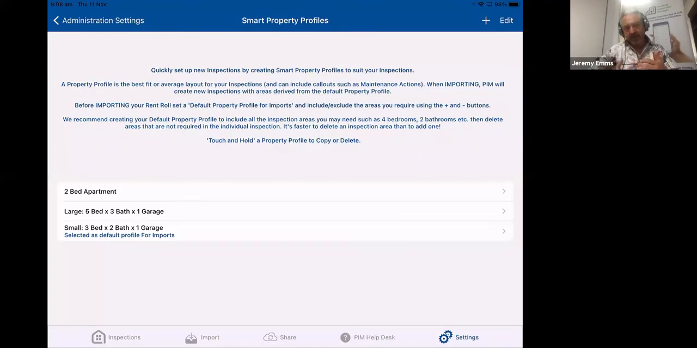So you can create, I think it's up to 10 in here, which is sufficient for most companies. The other thing is you can integrate with your property management system and set it up so that when you schedule an inspection in your property management system, and it says, hey, this is ready to inspect on a certain date, if you mirror the property profile in your property management system with PIM, it will say, I recognize this as a 2-bed apartment. I will set this up as a 2-bedroom apartment.